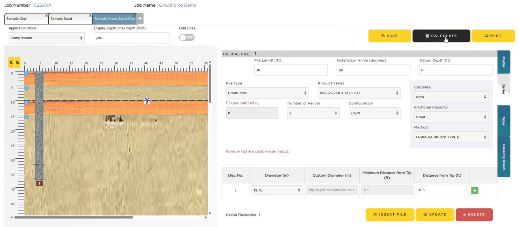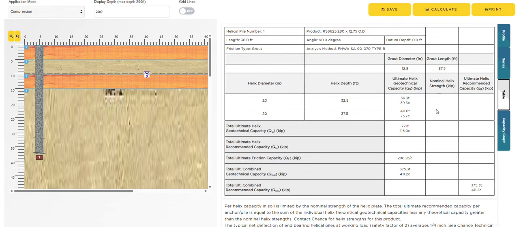We hit Calculate, go to the table, and the table now shows the capacity of the pile. Again, individual helix capacities are shown, frictional bond is shown, and then the total combined ultimate capacity. In this case, we have a compression strength of 411 kips and a tension strength of 375.